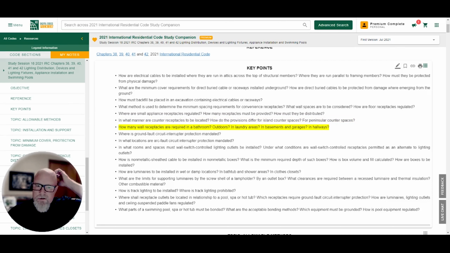How many wall receptacles are required in a bathroom? How about outdoors, in laundry areas, or in basements and garages, as well as hallways? Where is ground fault circuit interrupter protection mandated? In what locations is arc fault circuit interrupter protection mandated? In what rooms and spaces must wall switch controlled lighting outlets be installed? And under what conditions are wall switch controlled receptacles permitted as an alternate to lighting outlets?